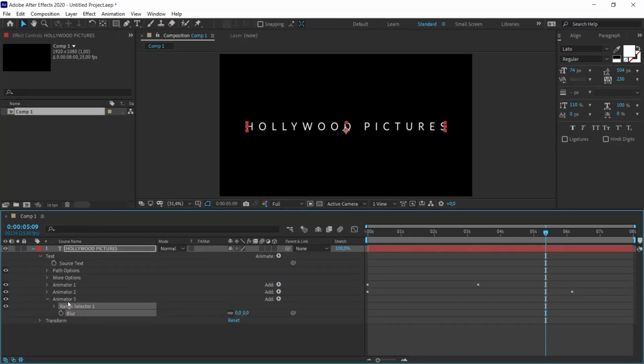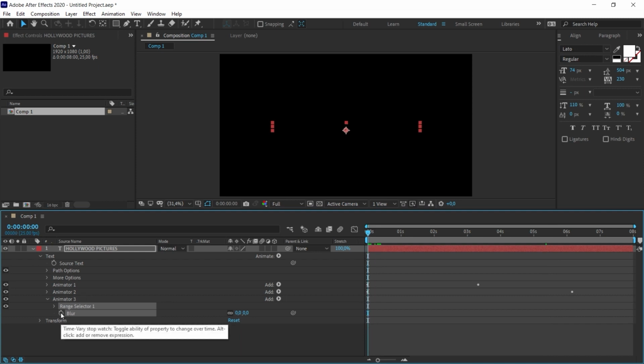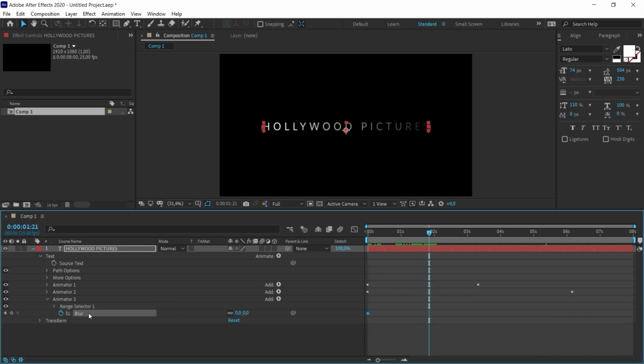Again, I bring the timeline to the top. I click on the keyframe icon on the left of the blur feature. So what does blur do? Let me show you that first. When we increase the value of blur, the text will become blurry. So what we are aiming for here is to make it go from blurry text to clear text. Let's delete this first. So there will be blur in the first frame.